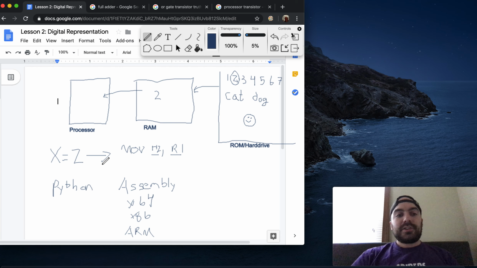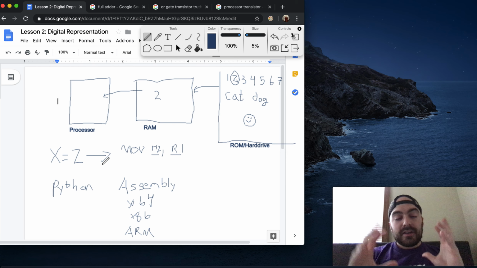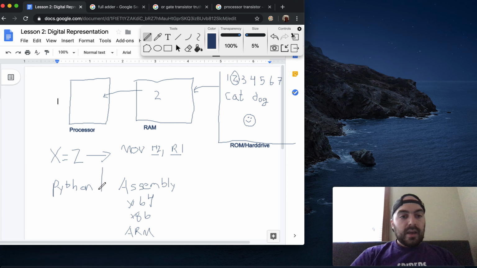So the ability to transfer from some programming language into something that your hardware can understand is compilation. And it's a little misleading because Python is actually interpreted, so you can look up interpretation instead of compilation. But at some point, it goes through this process of being converted down into an instruction set.